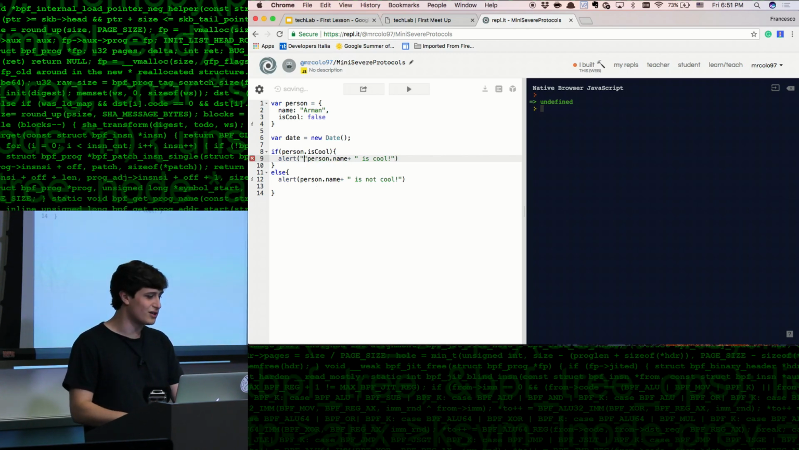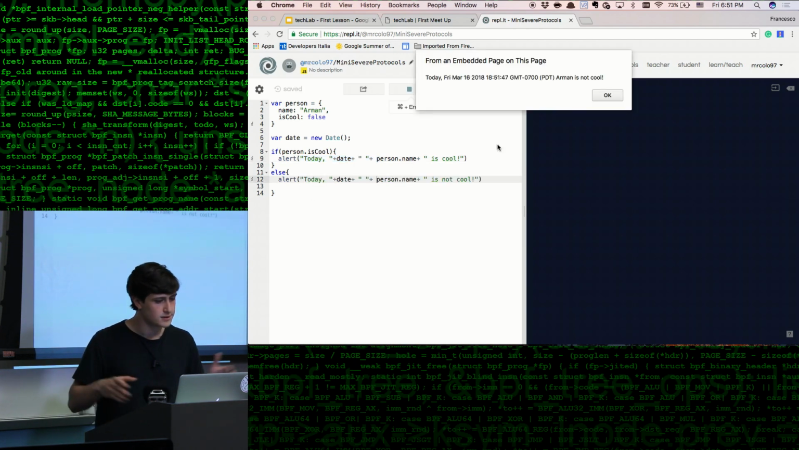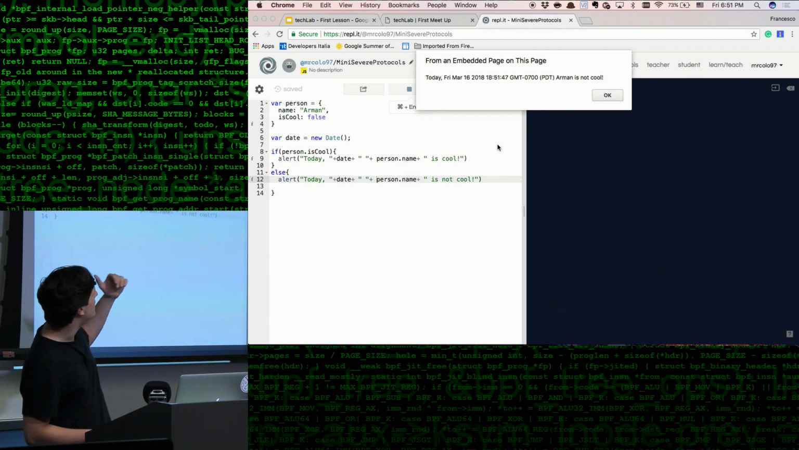So let's make this a little cooler and say today, comma, plus date plus person name is cool. I will add a little space in here just to make it a little bit more readable, and I will copy that in here. So I can see today is the day and I am using this.